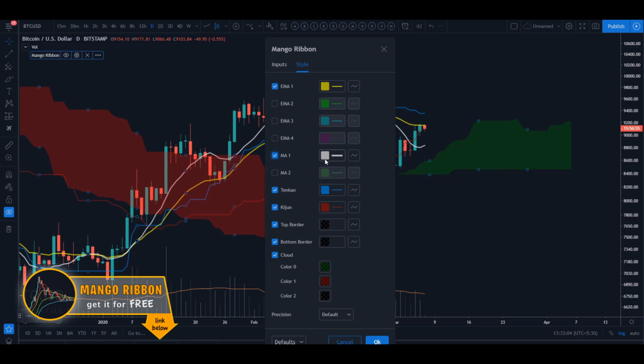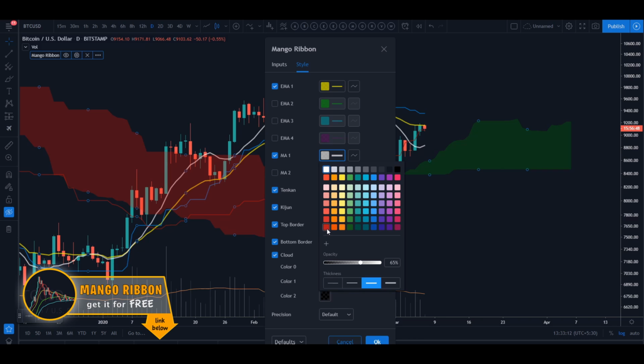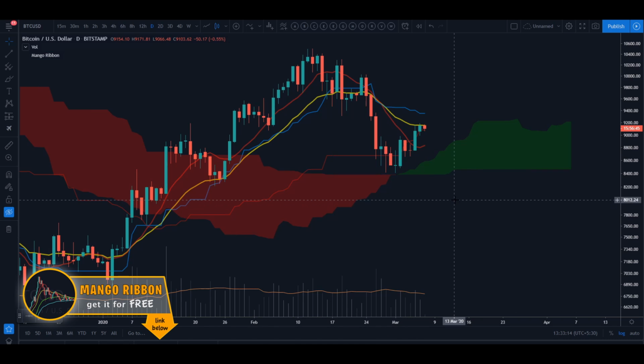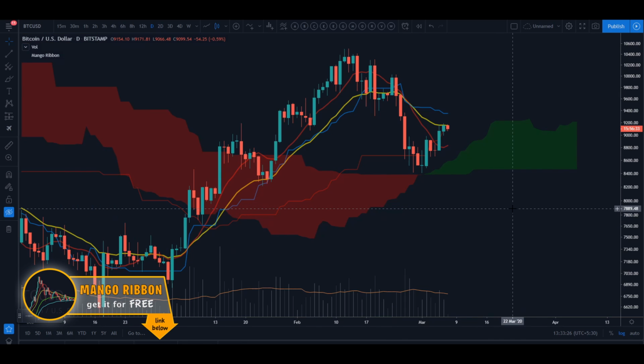I want MA1, and I can change the color. If you guys watch my daily videos, you guys know that I like my 10 simple moving average to be a red color. All right, so I'm going to go ahead and do that right over there. And now there you go. I have my 21 exponential moving average, my simple moving average, and the IchimokuCloud showing as well. Okay, this is how you can build the exact setup that you want using only one indicator, using only the MangoRibbon.